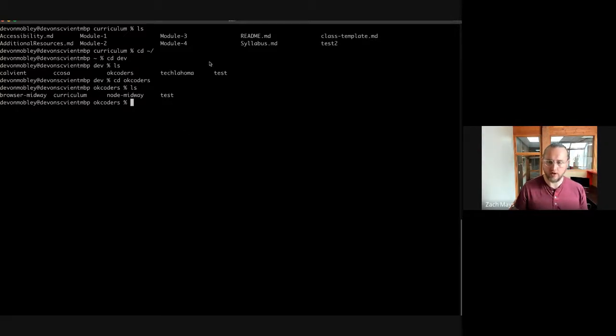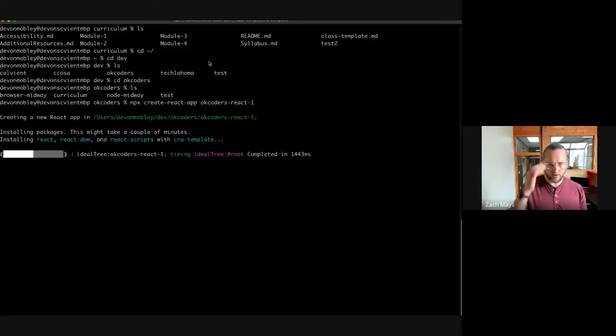On my other screen, I have the Create React App docs, so I can see it behind, and I'm going to read from it. So npx create-react-app, and then what I want to call it, in this case, OK Coders React 1. It's going to do a bunch of stuff here. It's going to install React. It's going to start creating all the files. It's going to create a directory. It's going to do lots and lots of things.